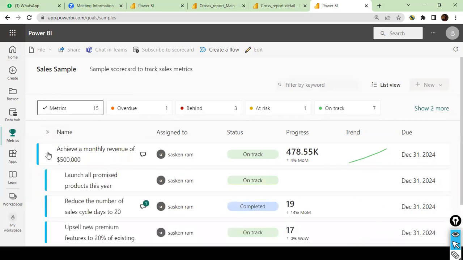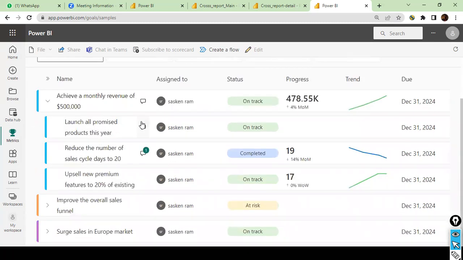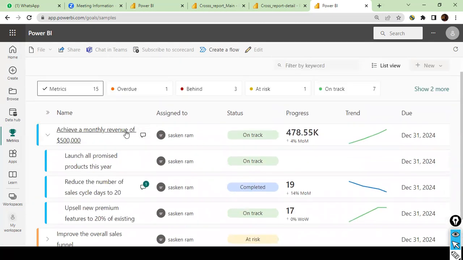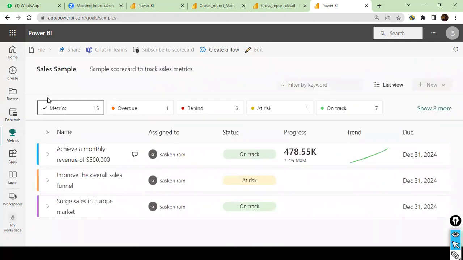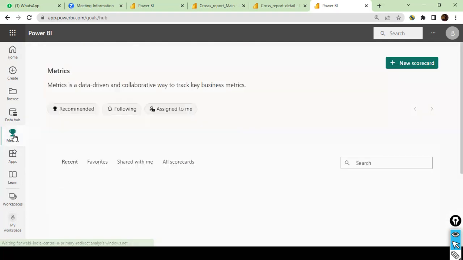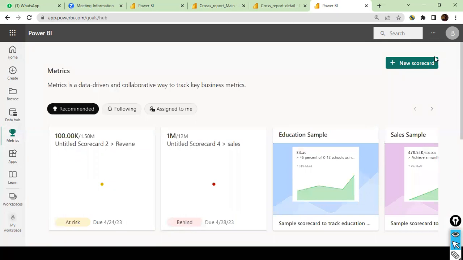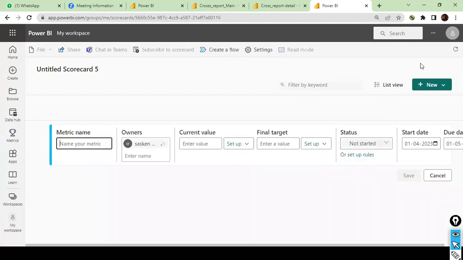If you expand this one, launch all promised products this year, this is the core task, and then these are the subtasks. So this is how we can create a scorecard. We'll see it a little later. This icon is nothing but a scorecard. Here you can see the New scorecard button. If you click on it, you can create it here. You can specify some metrics and create it. Anyhow, I'll show you a little later.